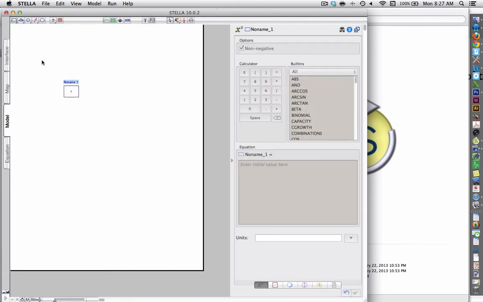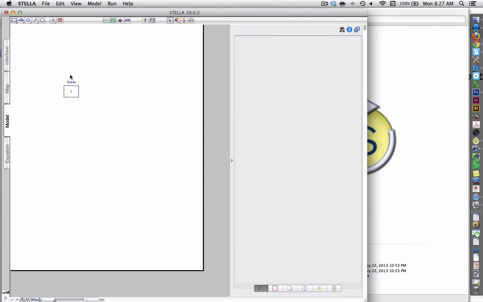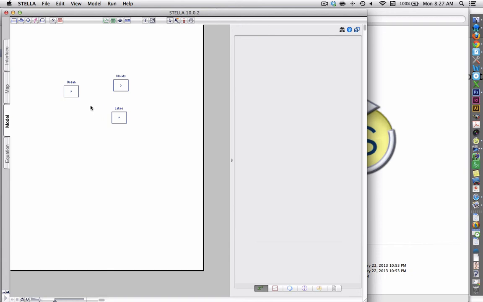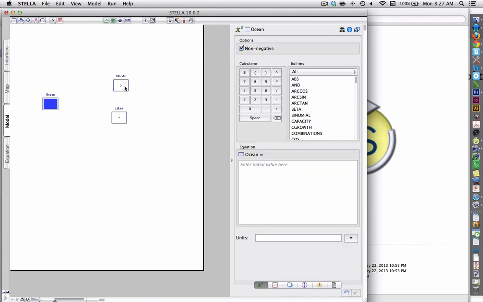So we're going to drag right there, and let's just model the water cycle. So we're going to call this thing the ocean. And we're going to make a couple of stocks. So we'll also make clouds, and we'll make lakes, and we can make, I don't know, a river. Actually, let's not make a river. Let's just do these 3 to start with.